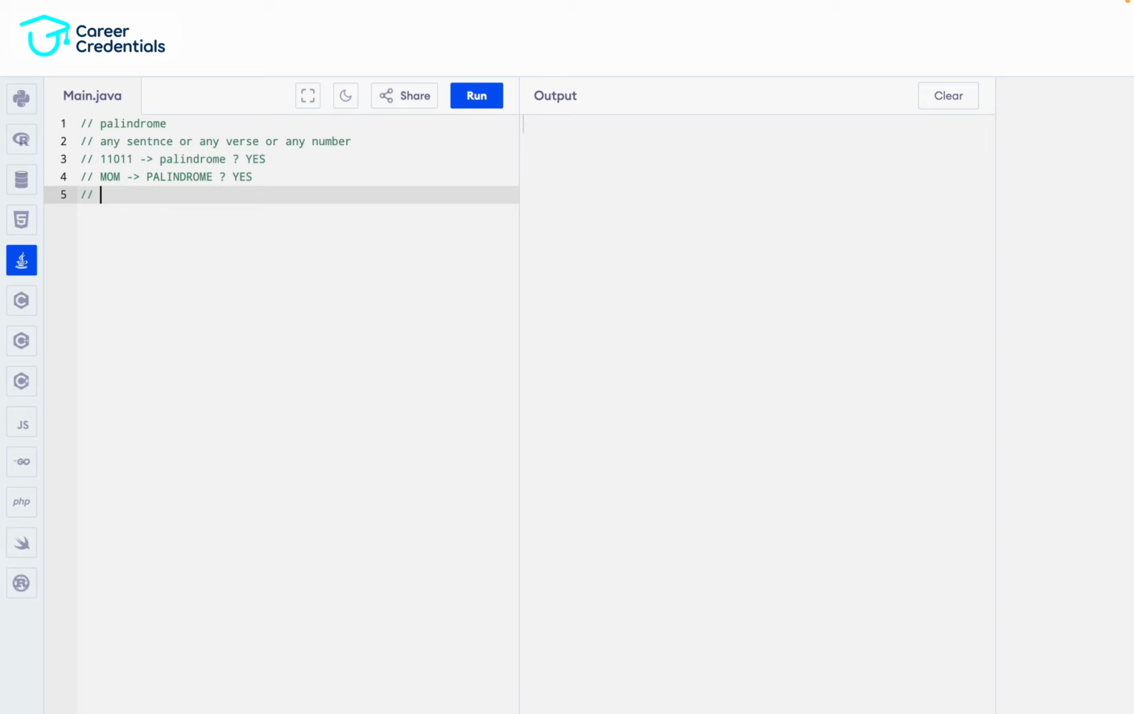Let us take another example. The most important person of our lives other than mom is Papa. But is it palindrome? No. I'll explain why. Because Papa in reverse is APAP. But mom in reverse is MOM, and this number in reverse is 11011. You can see it clearly here. Okay. So students, let us see how to build this logic in Java.